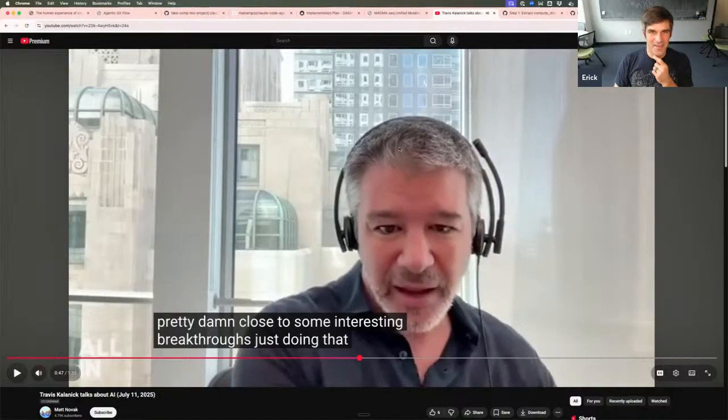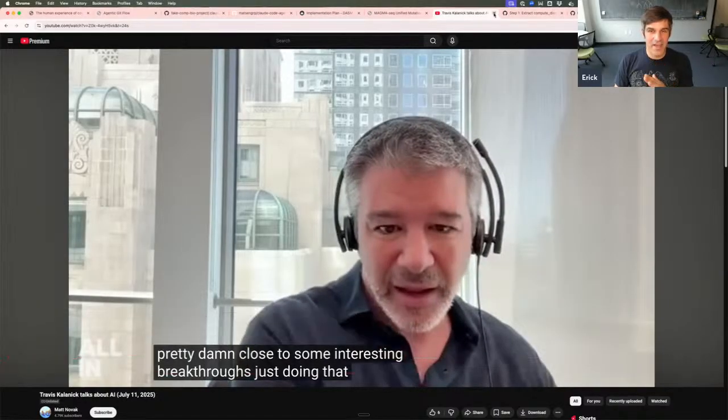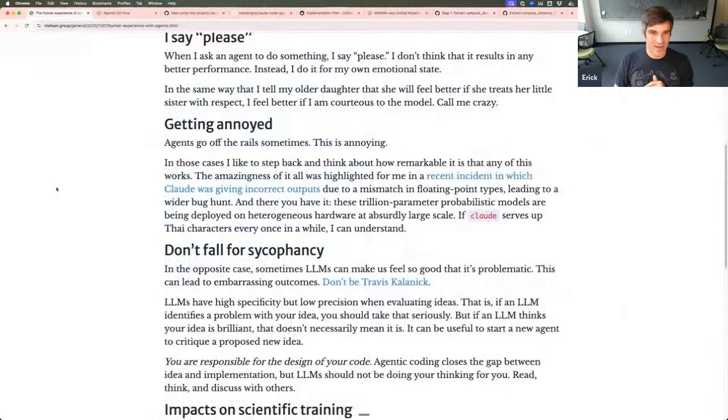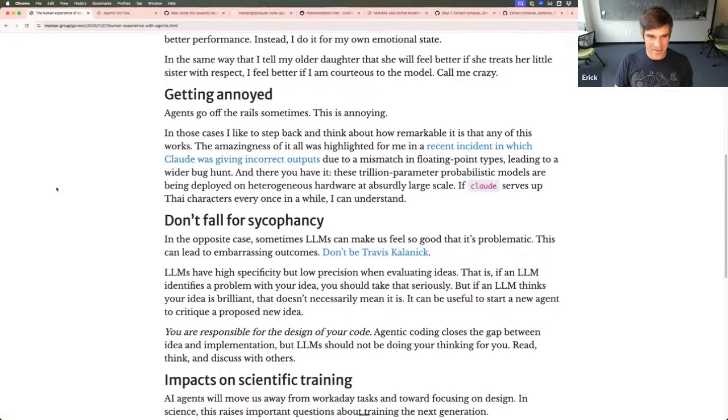So I'm not a quantum physicist, but I venture to think that Travis Kalanick has not come up with any great breakthroughs doing this. But he's being misled by a large language model that wants to make him feel good. And I do think that these language models have high specificity but low precision.